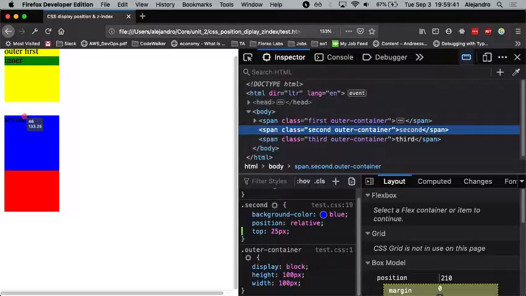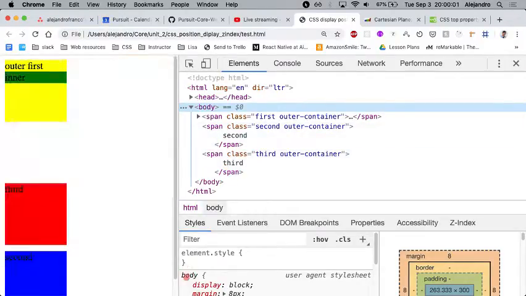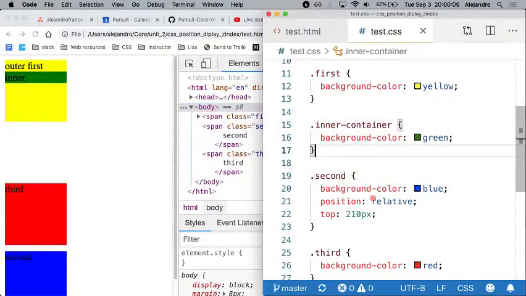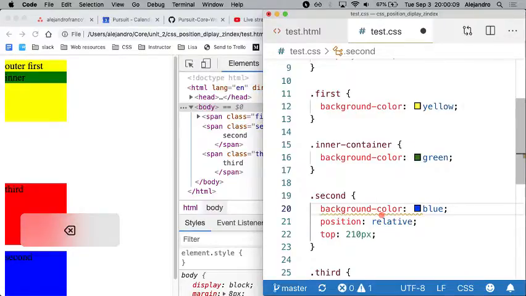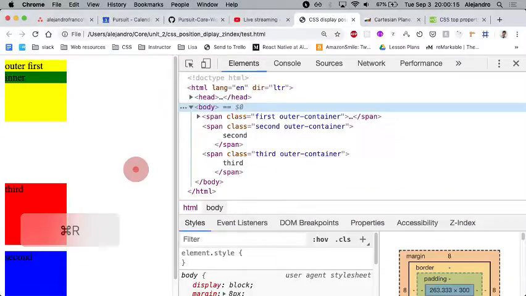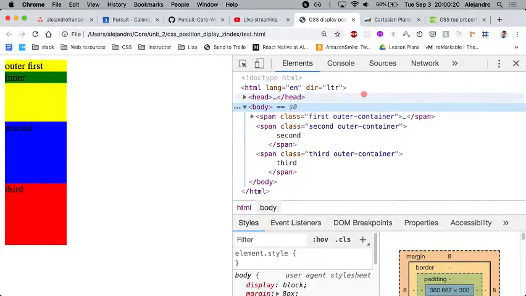Yes. So what happens to those inner ones? So you mean if we position relatively the inner one? That's a good question. So let me just go back to Chrome. Let me quit this. Remove the position relative from the first one. Actually, let's just do it here in the browser, so I don't have to save and refresh.